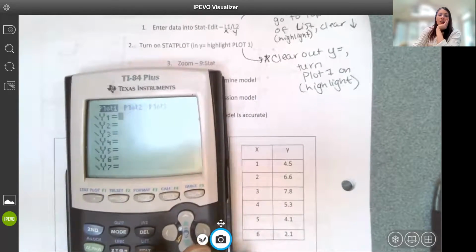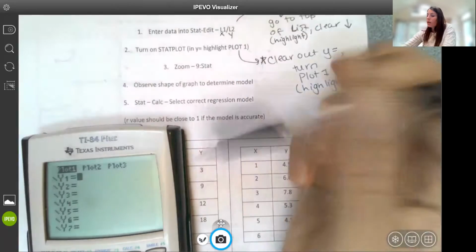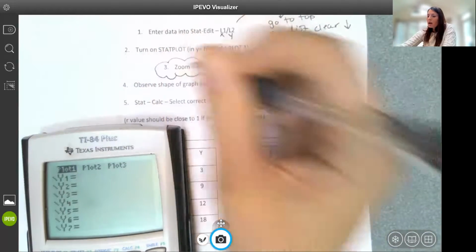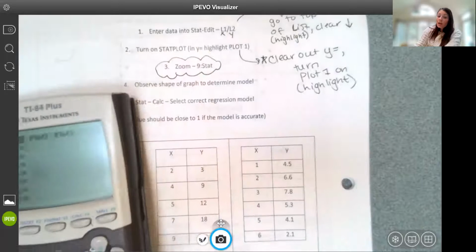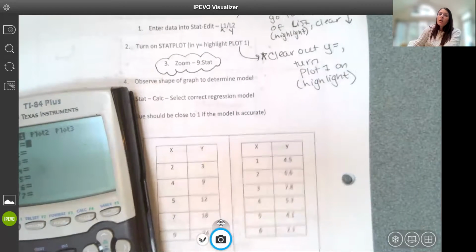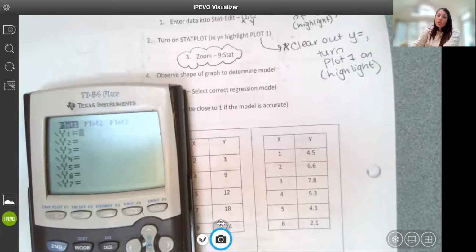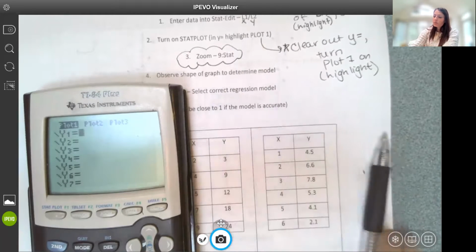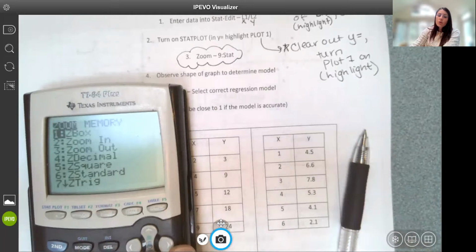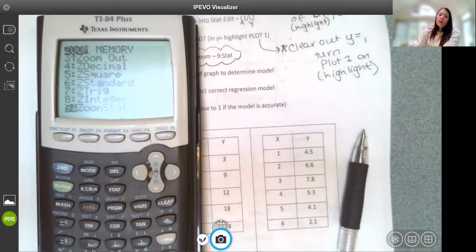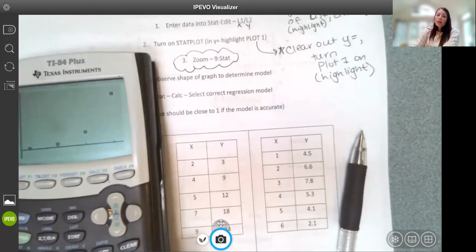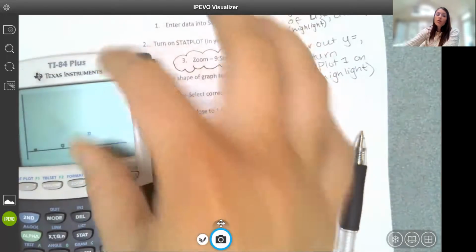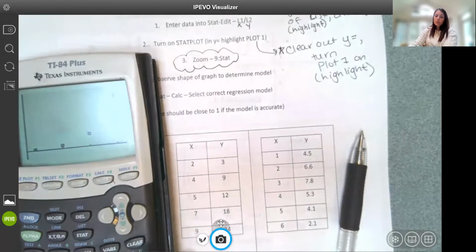Okay. Now here's a super important button. In order to view our data, no matter where it is, even if it's in the millions, we can use a special zoom function, which is zoom stat, where we'll show the stat plot wherever it is on our graph. So in zoom, you can arrow down or you can just press 9, but you can see 9 is zoom stat. If I hit enter on zoom stat, it's going to automatically make my viewing window just show the data I just put in.